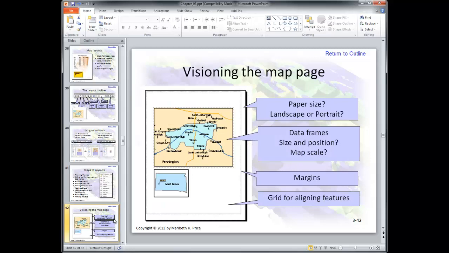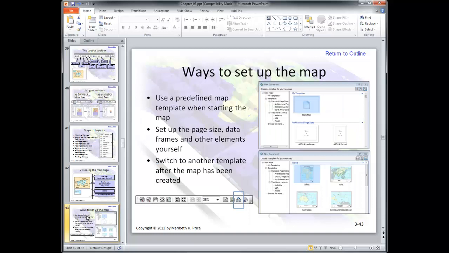Setting up the map page. You have to choose the paper size and landscape or portrait, data frame size and position, the map scale, choose good margins, and then use a grid to align features. I often use a grid to make sure that all my items are lined up. These are ways to set the map up.